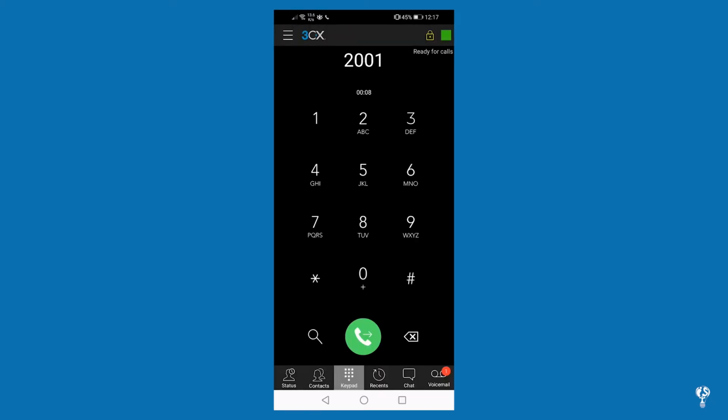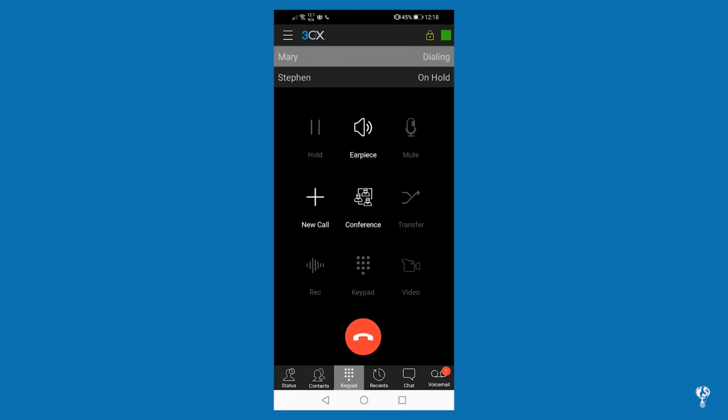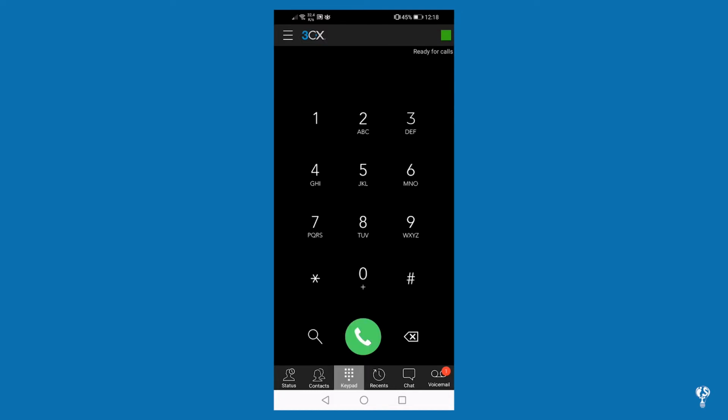The original caller will be placed on hold. Once the second party answers, you can now announce the caller to the receiver. Then you may end the call on your phone. If the receiver declines the transfer, the call will be sent to the receiver's voicemail.